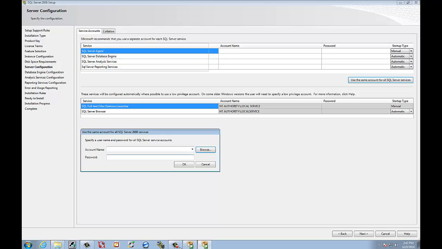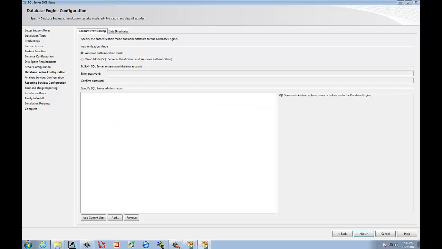Select use the same account for SQL Server Services. You're going to use NT Authority System. Select OK. After you selected Next, we're going to want to go ahead and set this up as a mixed mode. You have your built-in password. You can enter that now. I use capital W Wonderware 1. And then we're going to add current user.